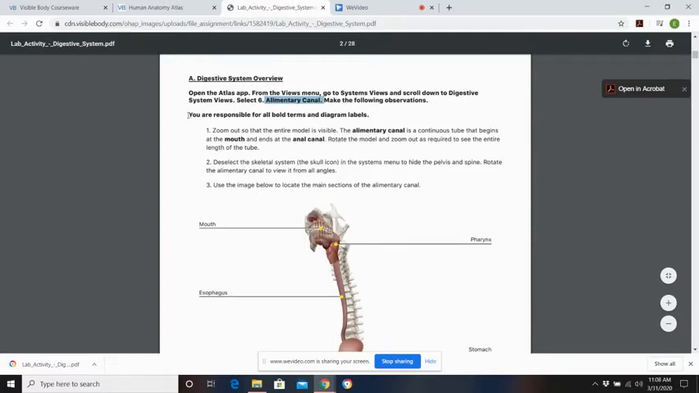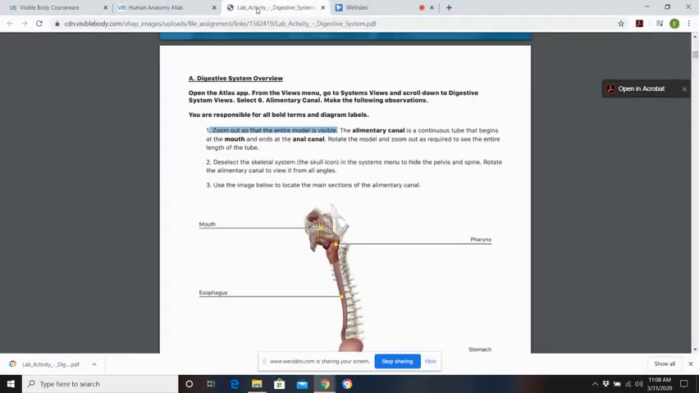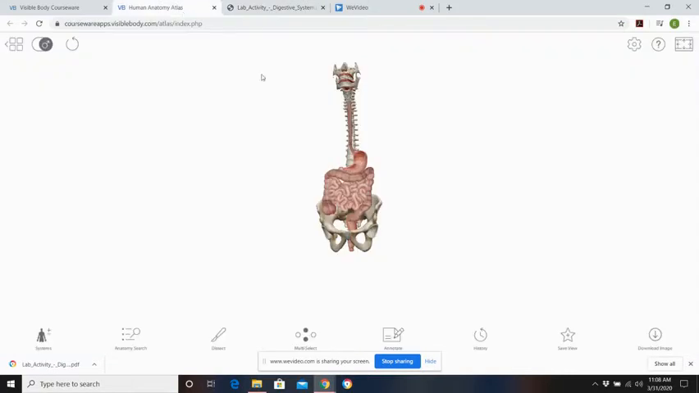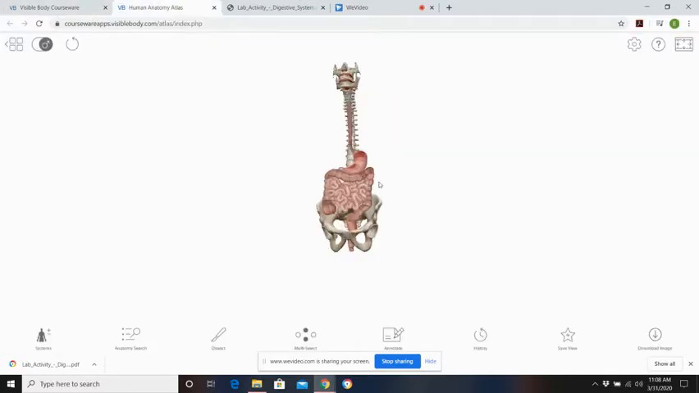Now it tells me that I need to learn all the terms that are in bold and on the diagram labels. So it tells me to zoom out so the entire model is visible, and it wants me to do a few things. So notice now we've got 3 tabs open. We have the lab, we have the atlas where I can now manipulate this, and then I have the original course. So this is the view we're going to be using.